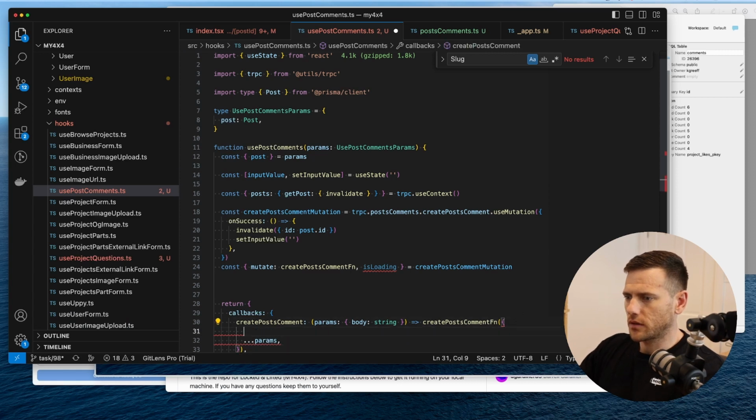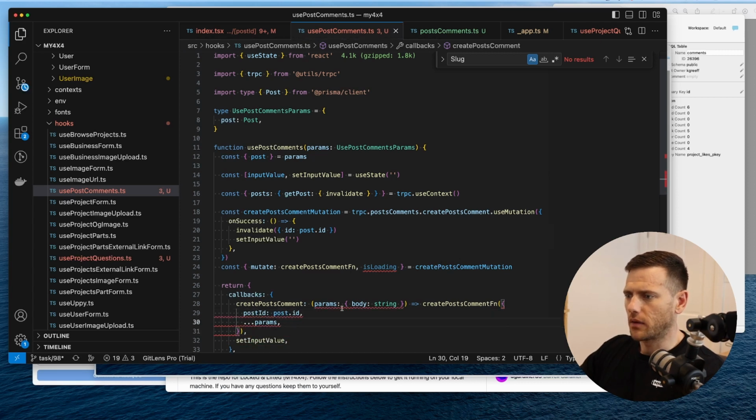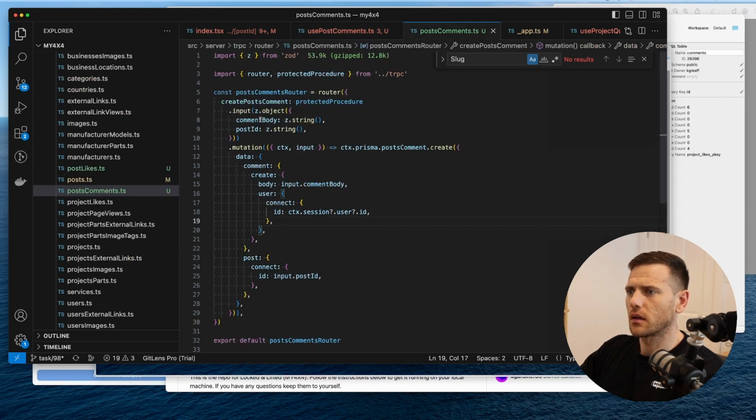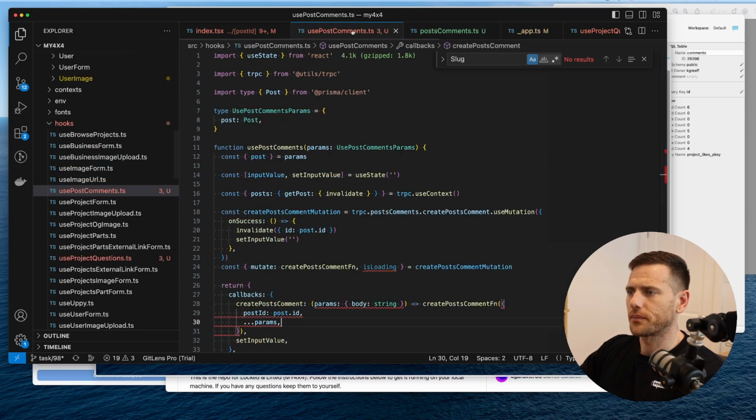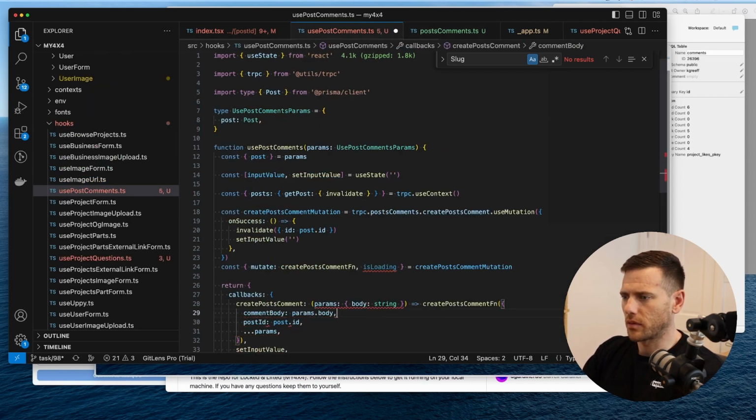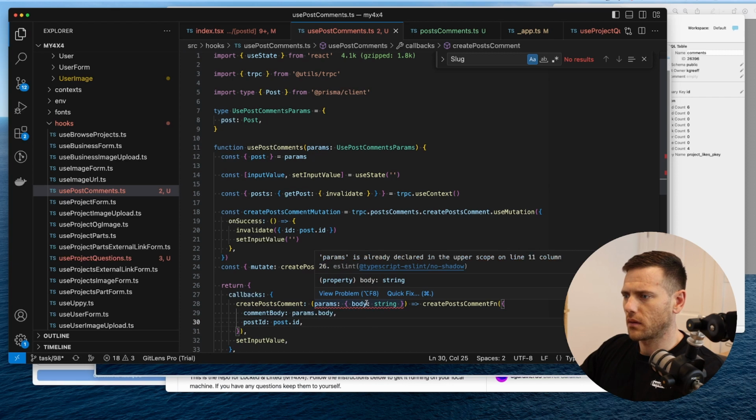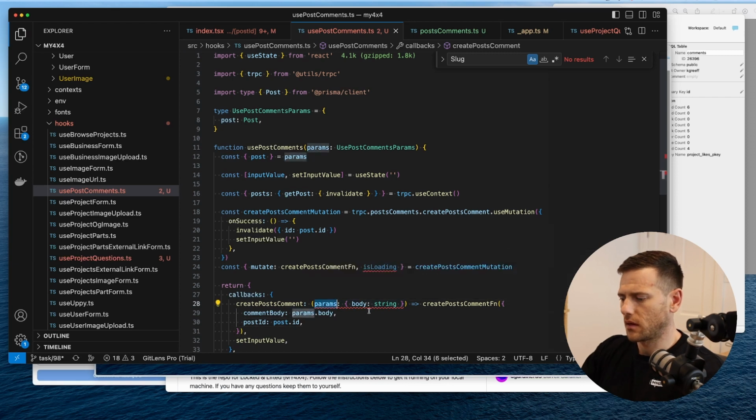Now, what else do we need in here? We need the post ID. All right. And then we got this, and this is actually called, I believe, what have we called this one on this side? Comment body. So what we'll do is we'll say comment body is params.body. Let's get rid of that. Okay, what are you saying? Let's call that payload then.